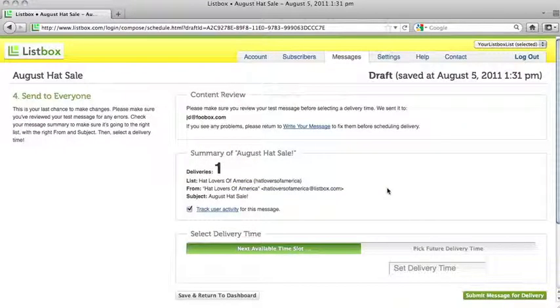Here, we will have one final review before sending a message. You can check to see if the number of deliveries is consistent with the number of subscribers you have on the list that the message is being sent to. You can also choose to enable or disable click tracking for this message, but we recommend leaving it enabled.